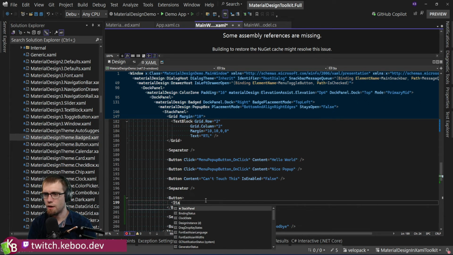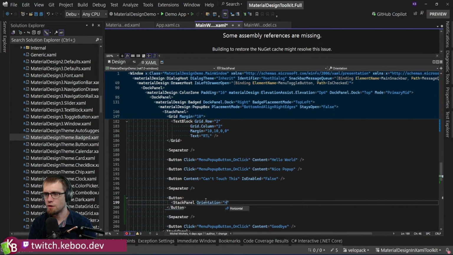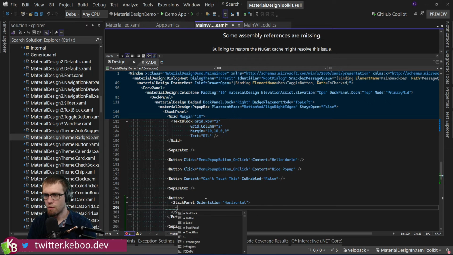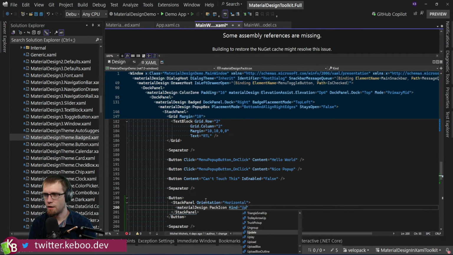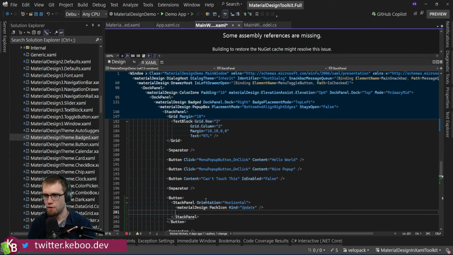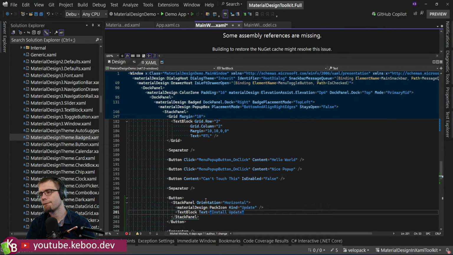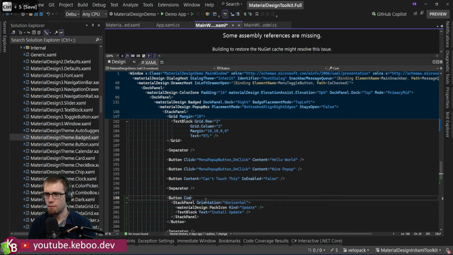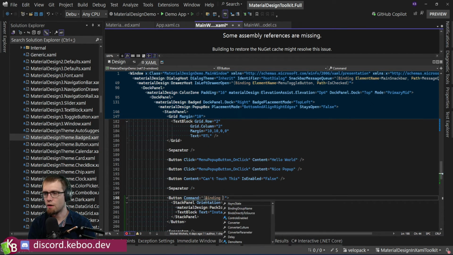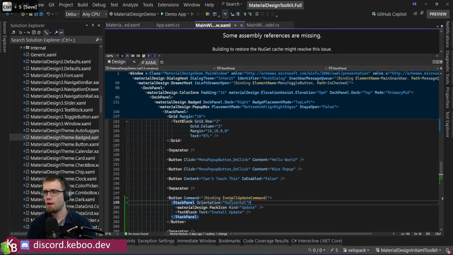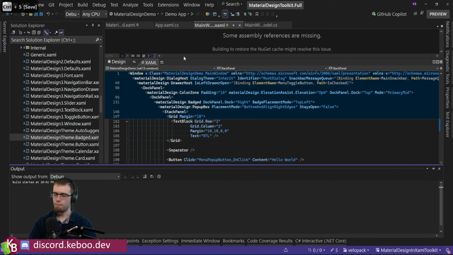Do something like a stack panel, orientation horizontal. We're going to do a pack icon, kind update. And then we're going to do a text block, text, install update. Then we're going to bind the command property to our install update command and bippity boppity boo. Yeah, it works.